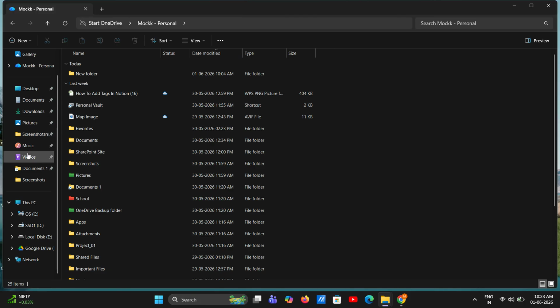Now here's the important part. This does not delete OneDrive, and it does not stop syncing. It only removes the shortcut from the Quick Access area. Microsoft OneDrive will still be available in File Explorer, and it will continue working normally in the background. So if your goal was just to declutter File Explorer, you're completely safe.